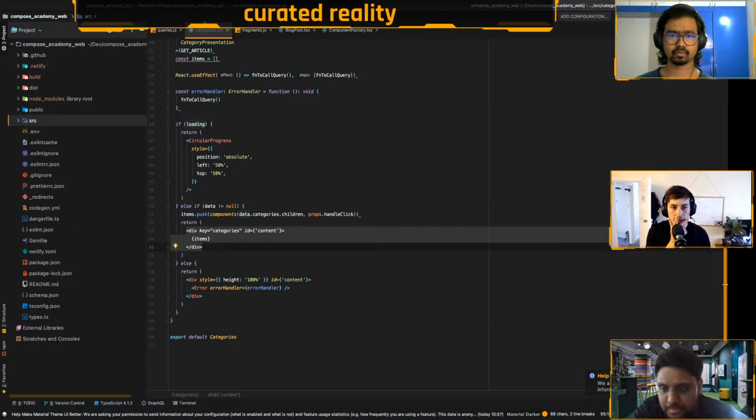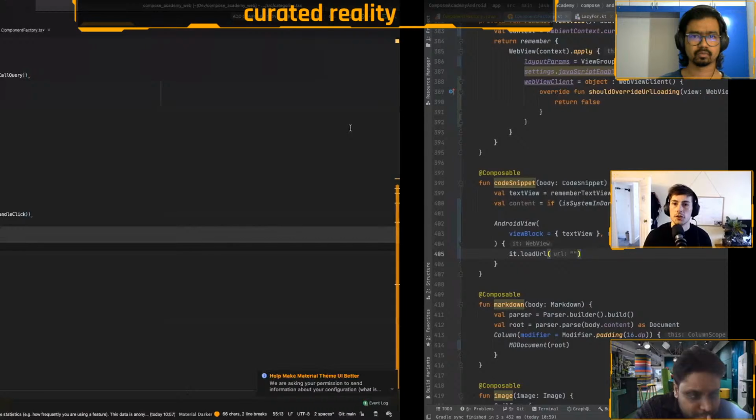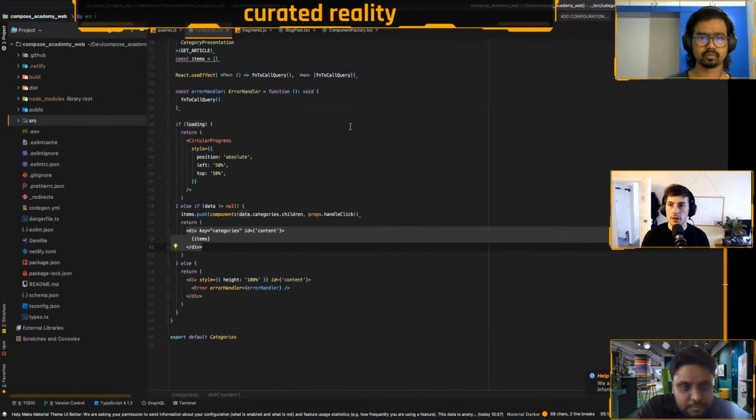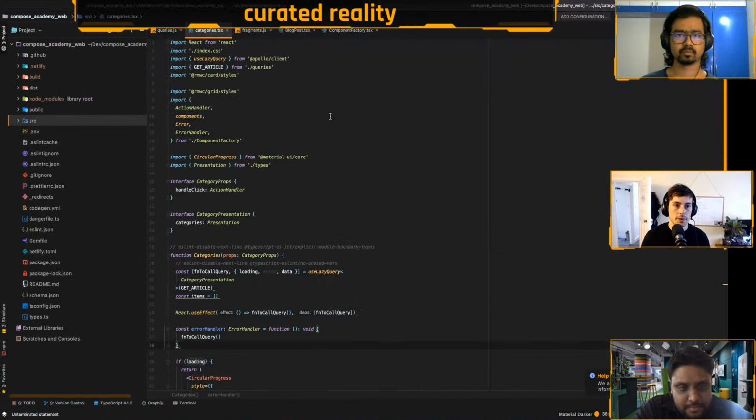Yeah, I can hop over and show you some stuff on the Android side of things, if that helps, because I think that's a bit more specific to what people might be after.